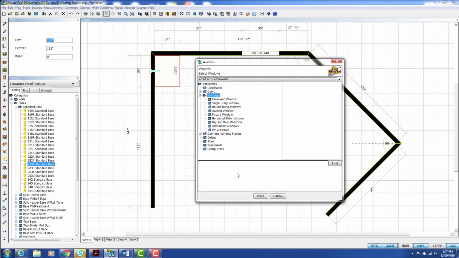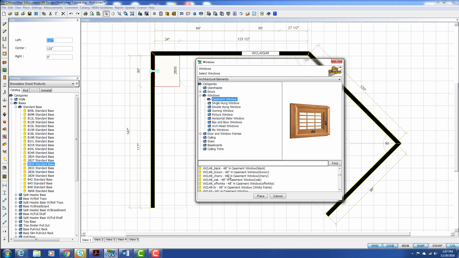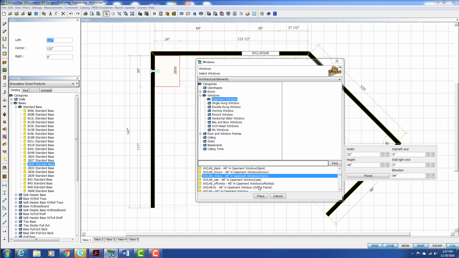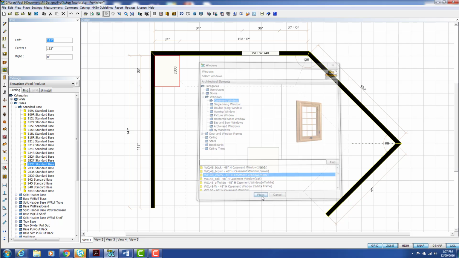Now we're going to go over here and we're going to grab our windows. We're just going to grab a quick window out of here, and we're going to place a window just to see how it places on that zone. The reason being, the window places in the wall itself and not really technically on a zone. So we're just going to grab this cherry 48-inch window. I'm not going to worry about anything over here, and I'm just going to hit place.